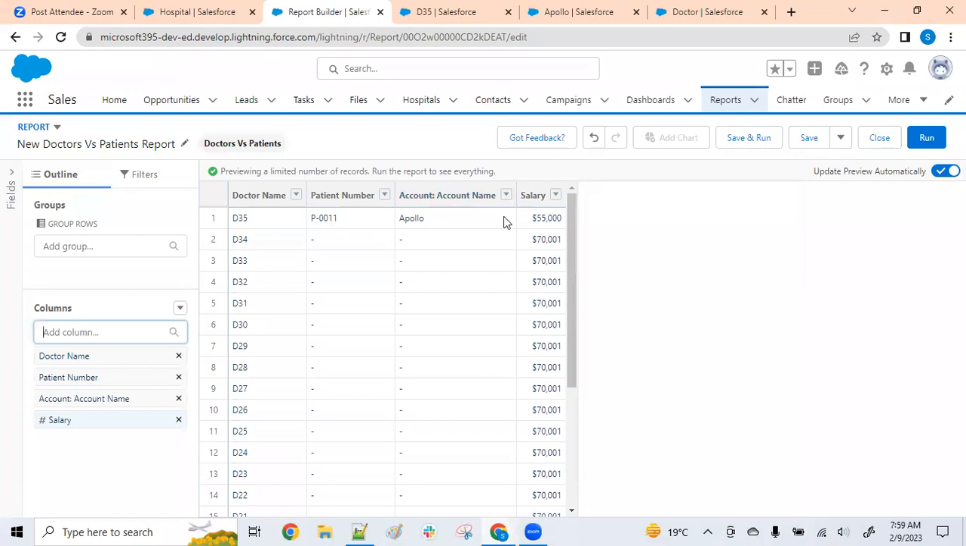I want to see industry as well. I want to see account type as well. But those fields do not belong to the doctor object. Those fields belong to the account object. How can I get it? Whatever the lookup object related fields, how can I get them into this report type? Whatever the report type we are using.